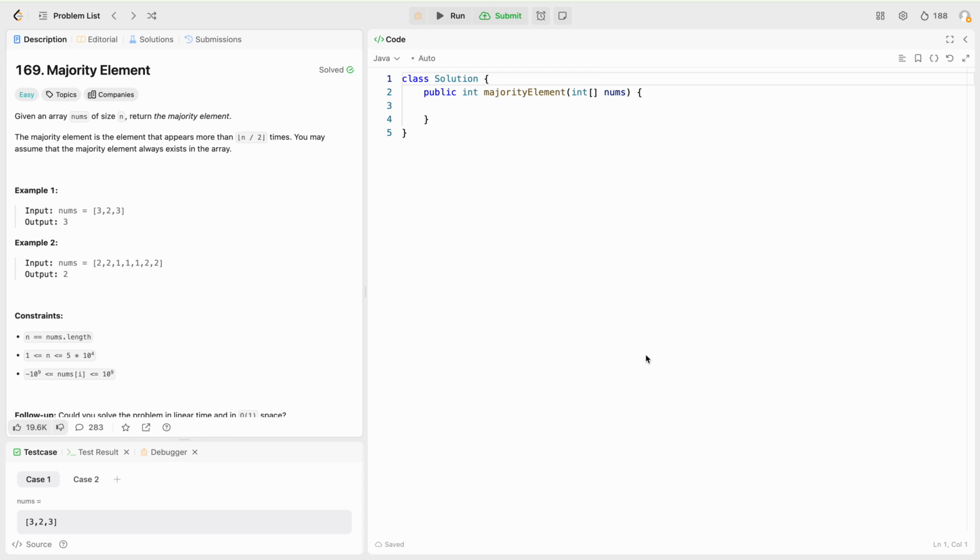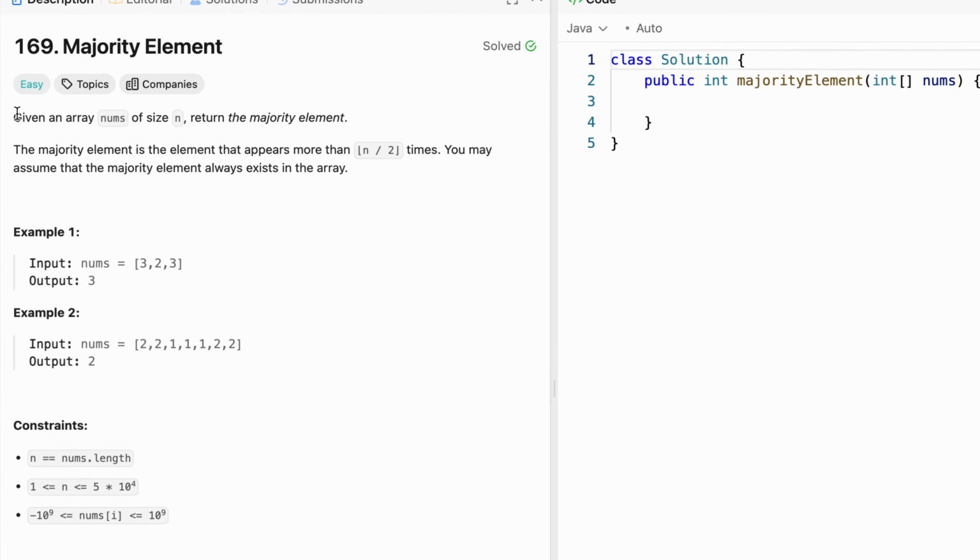Hello guys, so today we are here to solve a very famous problem called majority element. This problem is often asked in interviews, and it can be solved in very many ways. Our interest today is to explore this problem. So let's go through what this problem is saying.